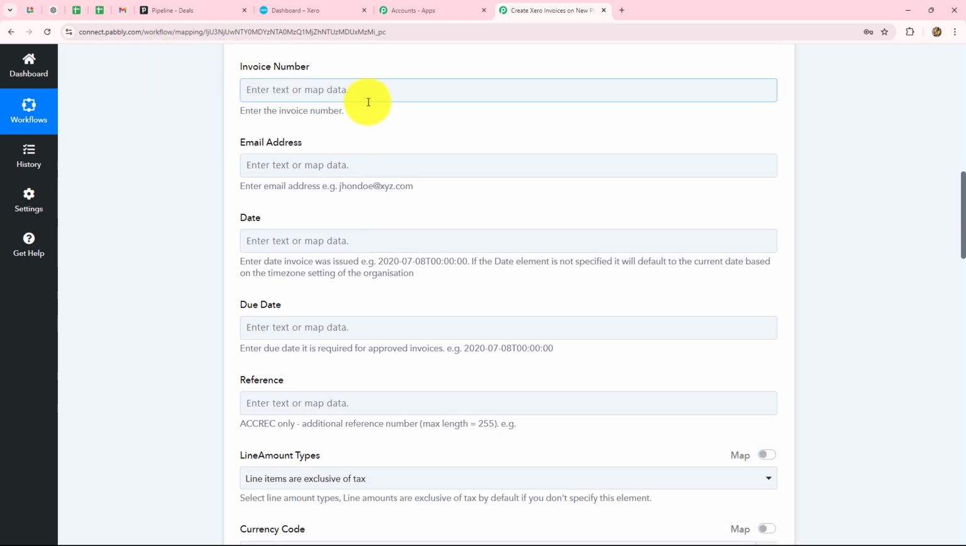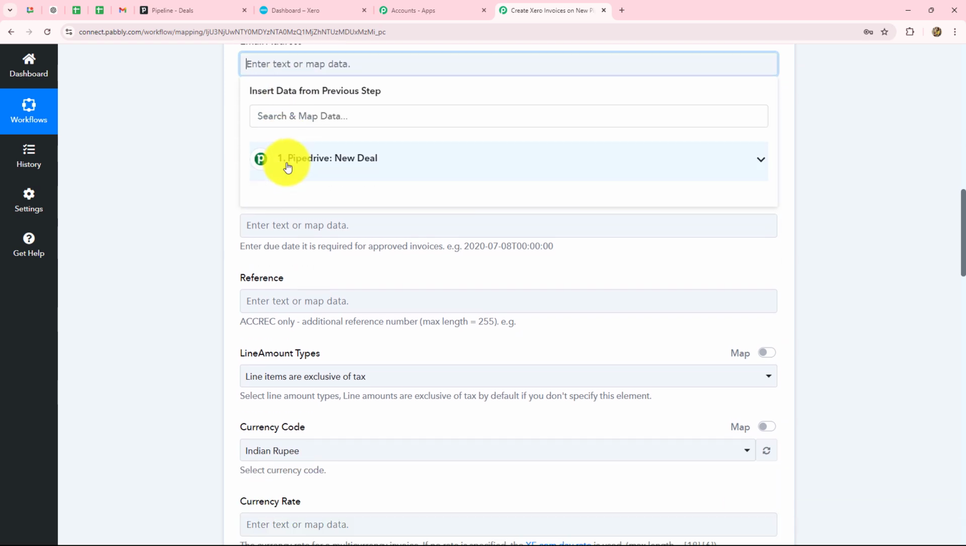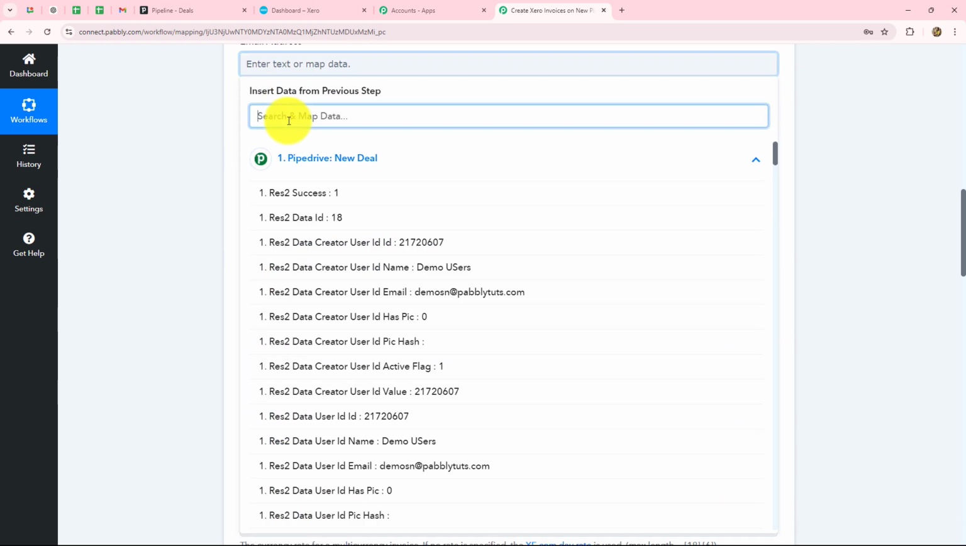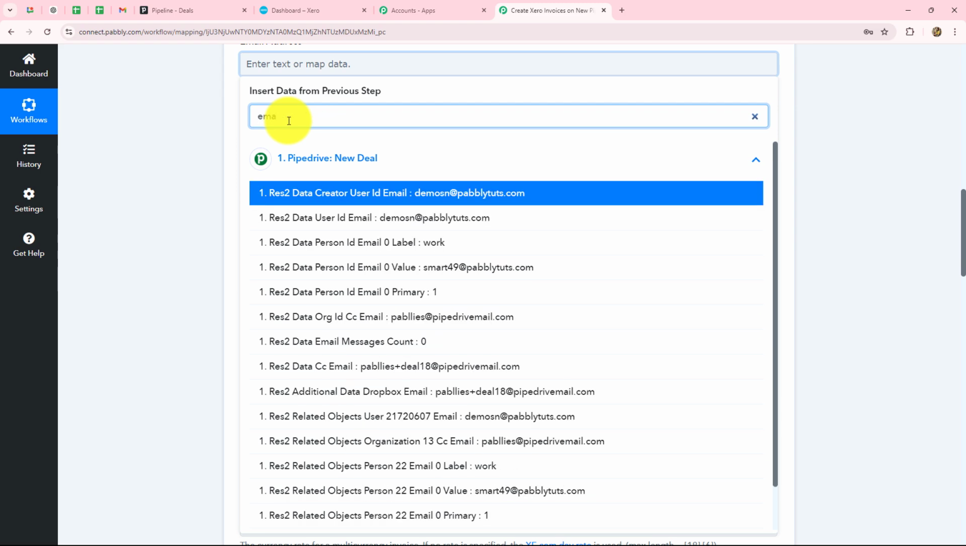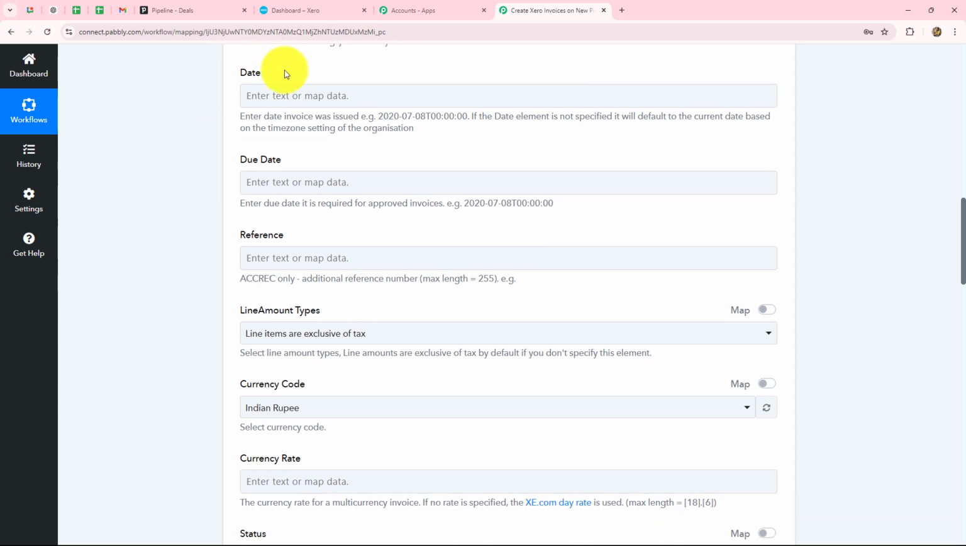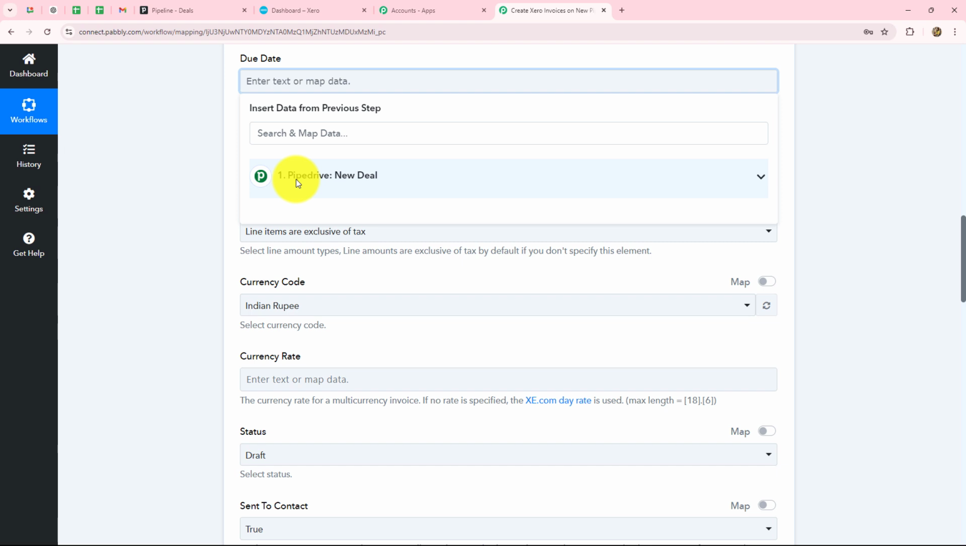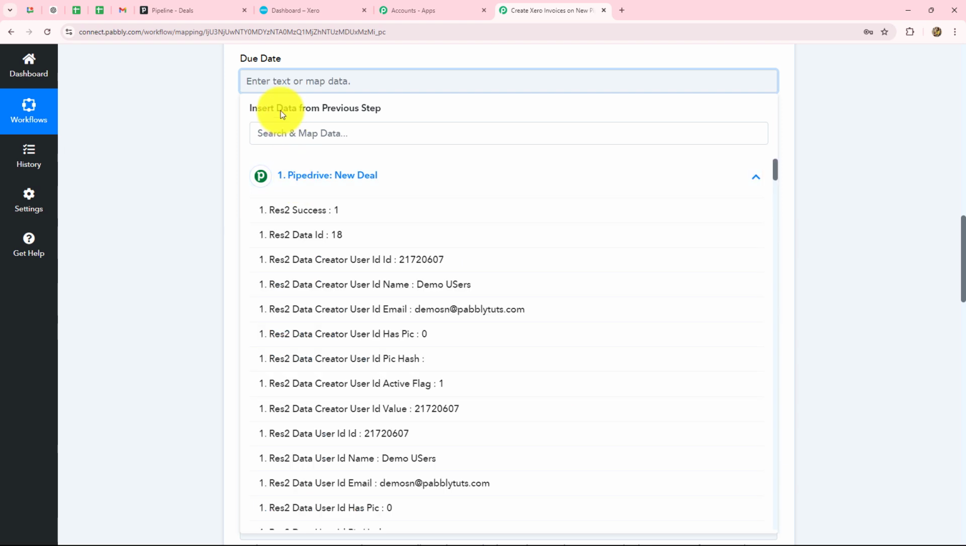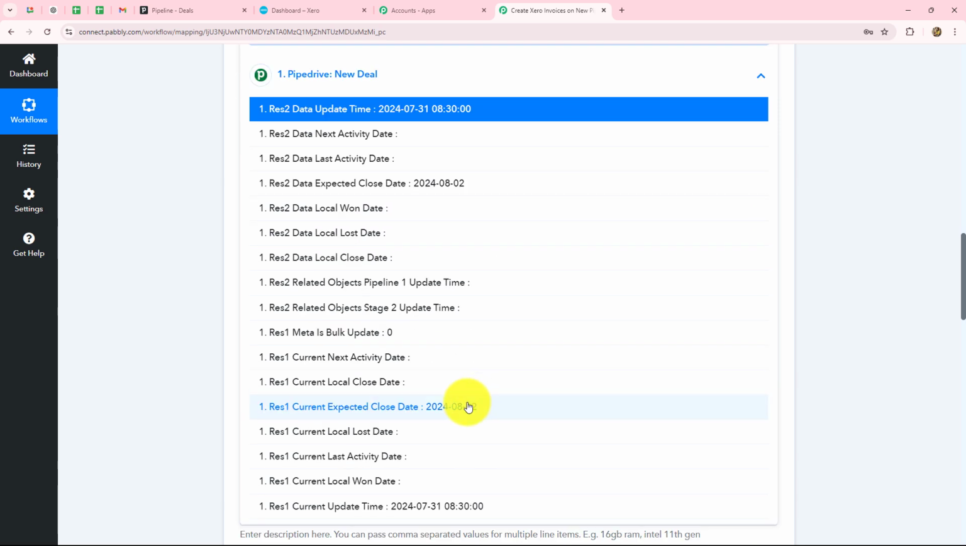Now then we have the invoice number. I'm going to ignore this field because we do not have this invoice number in our earlier response. Then we have the email address. So I'm going to map the email address of the contact. Okay, so here we have the email address smart49@pabblytunes.com. Then here we have the date and the due date. So I'm simply going to map the due date. Okay, that means up till which date we have the deal. So here I'm going to search for the date, and you can see that here we have received the close date. That means this is the due date.